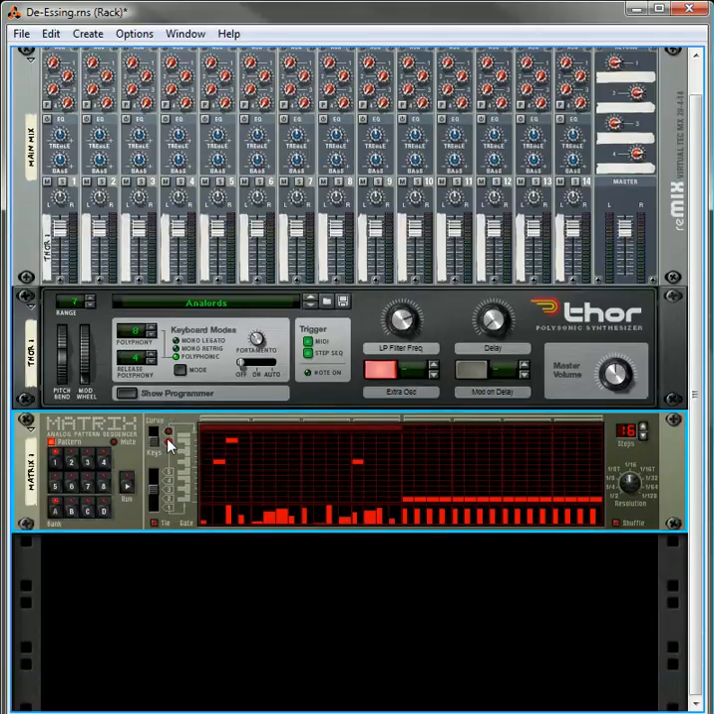Just a note, this is also a very easy way to de-ess your vocals, except if you ever heard me sing, you really don't want to hear it, so that's why I'm not using my vocals in this.